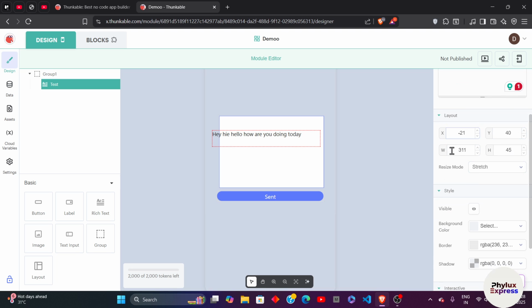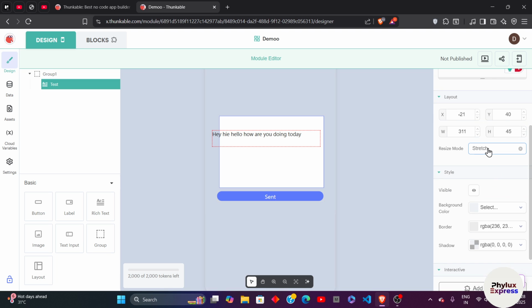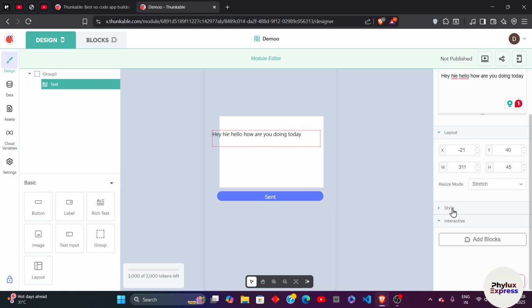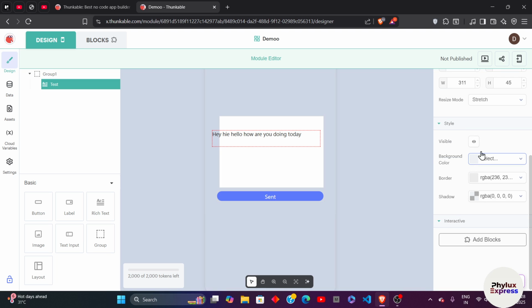You can also change the layout, like you can change the X, Y, W, and H axis. You can also resize the mode to stretch or float in place. I'll just keep it as stretch. After that, here you can also change the style of the text by clicking on it once. With this option, you can make the text visible or invisible.